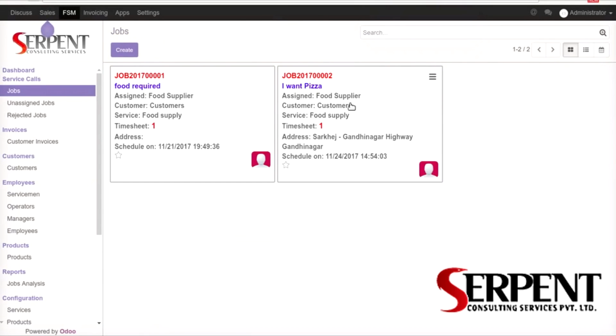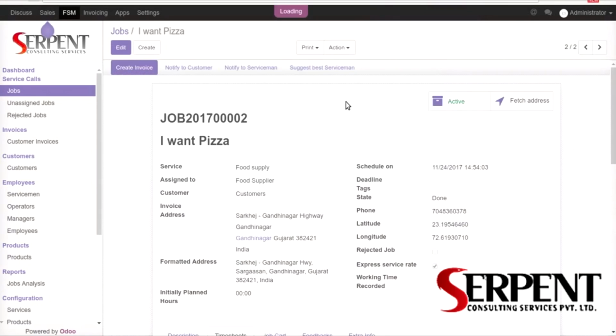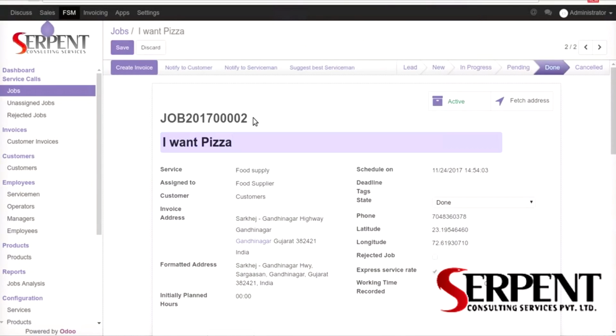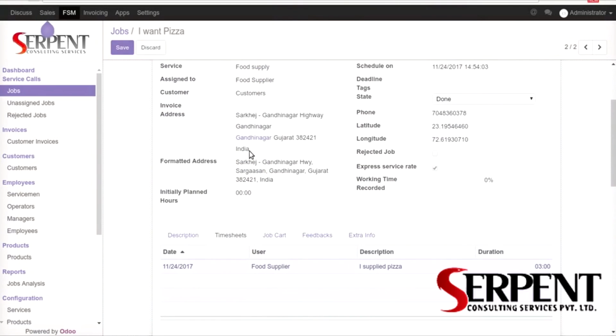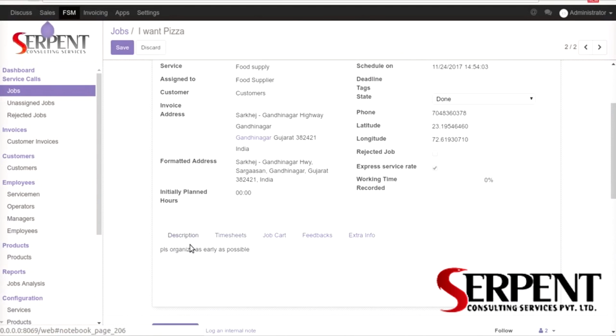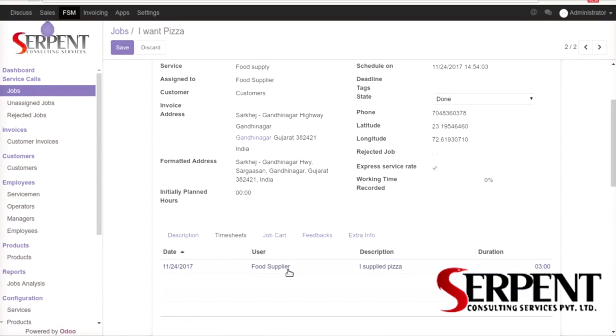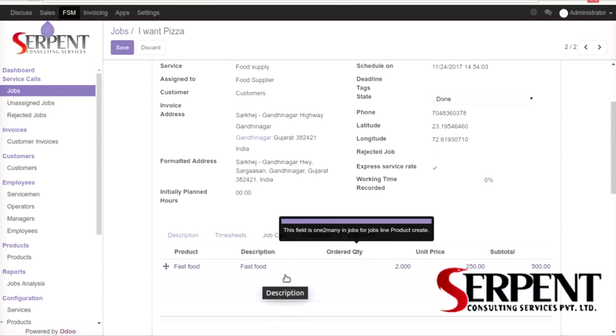Go to the jobs and click on the same job. Edit it. You can see all the things that the service provider has entered in his mobile application. You can see description by the customer, timesheet by the service provider, food supplier, I supplied pizza, and the duration 3 hours, and job card. Inside the job card he has supplied fast food. Inside the fast food comes the pizza, and total quantity, everything will be shown here.